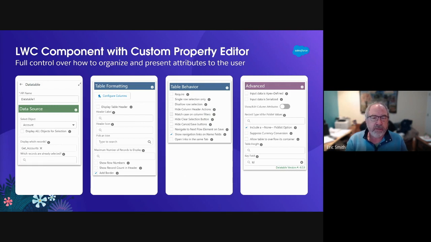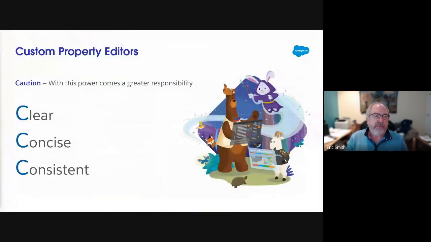But it does give you a lot of power and capability in how one of these components gets put to use. And with that power, you have a greater responsibility, I think, as well. And it's really important that when you are creating a custom property editor, that you do try and be very clear, concise, and consistent in how you do this.